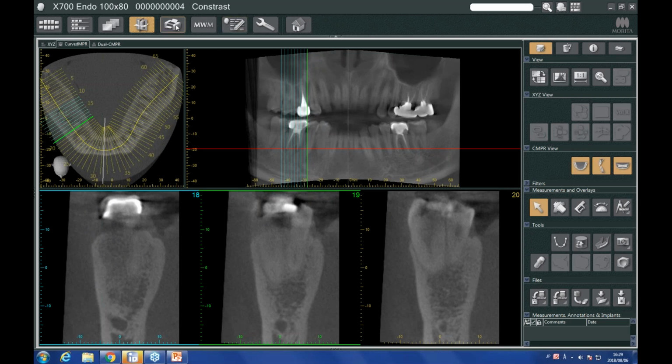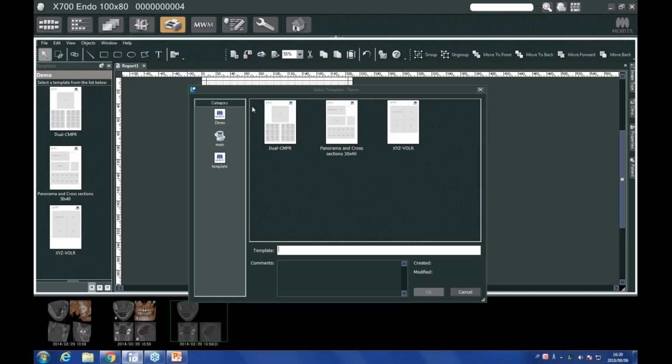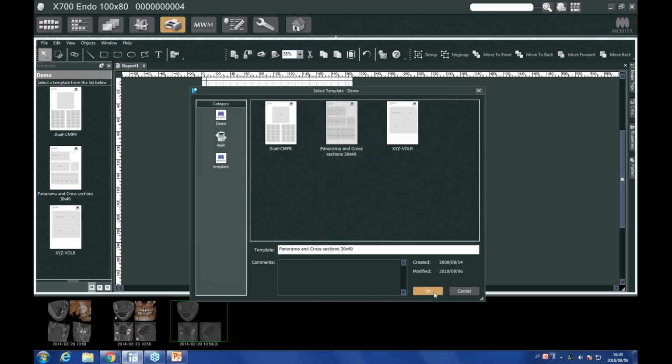Okay, and I click on my printing button, and this will bring up our reporting software. And this is going to ask me which printing template do I want to use. Now I've set up several different templates, and you can of course create as many as you see fit. I'm going to choose this panorama and cross sections at a dimension of 30 by 40, this one here. Click OK.